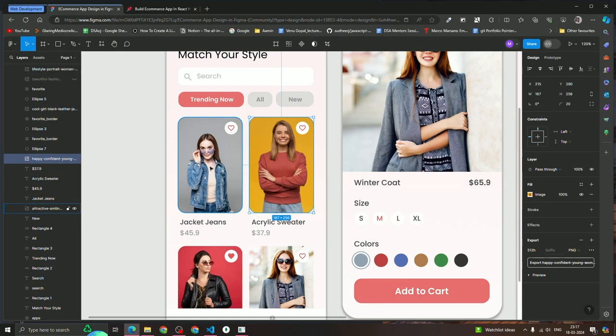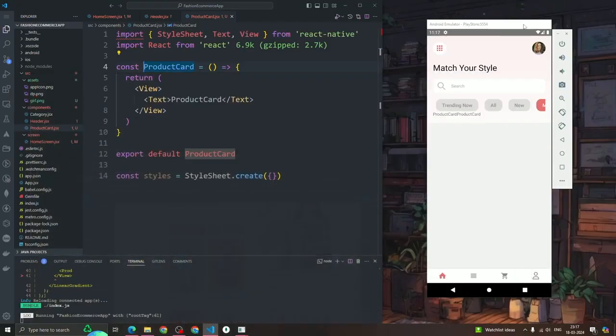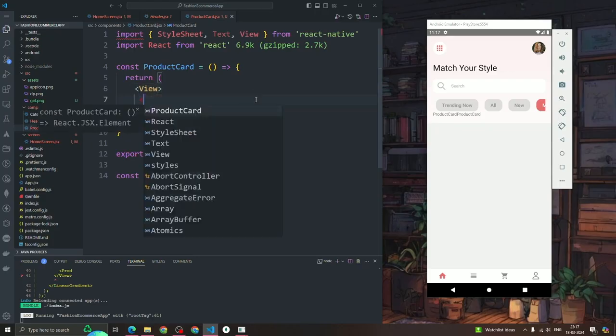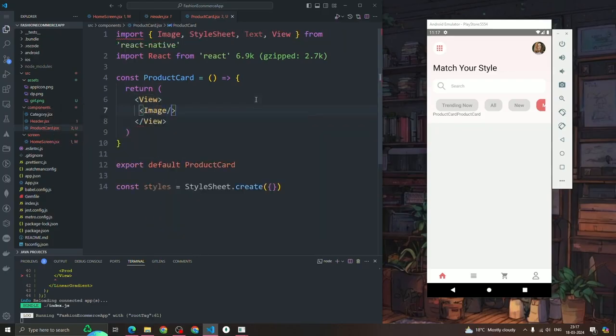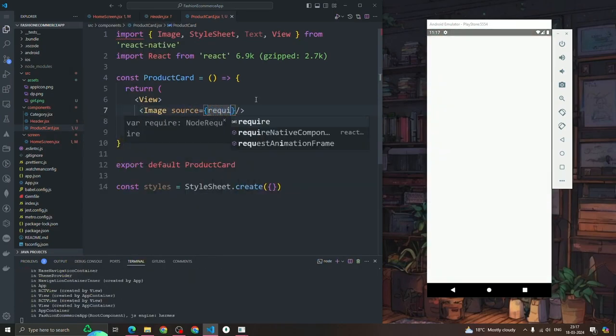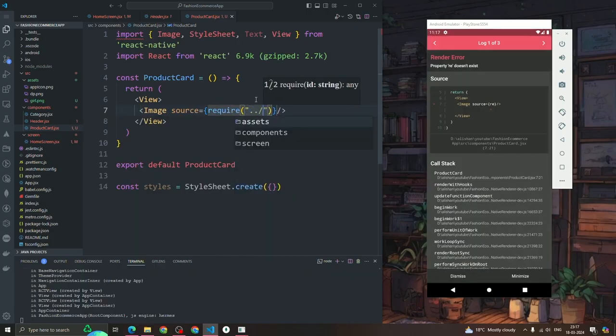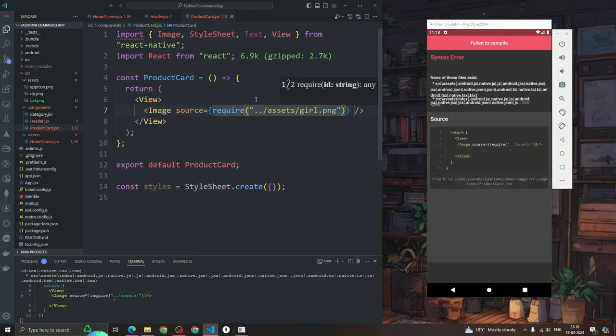First of all, we have one view, and inside that we have a title and the price. So we have a view, and let's add an image quickly. We're going to have a source, and let's require that image. The path is in the assets directory, and in assets we have girl.png.